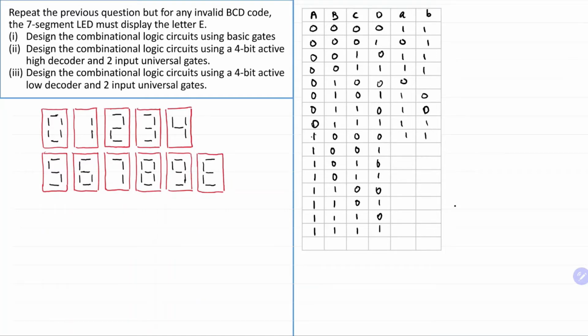So 4 is 0, 1. And here is 1, 1. And then for the rest, 10 to 15, we want to display E. E will be 1, 0, 1, 0, 1, instead of don't care. Now we're going to put this into the K-map again.